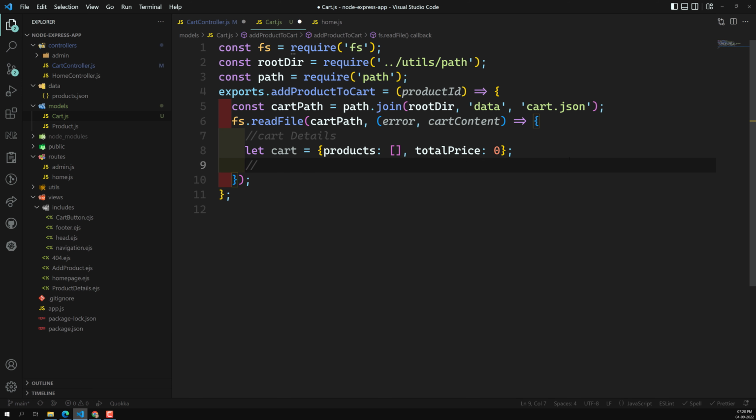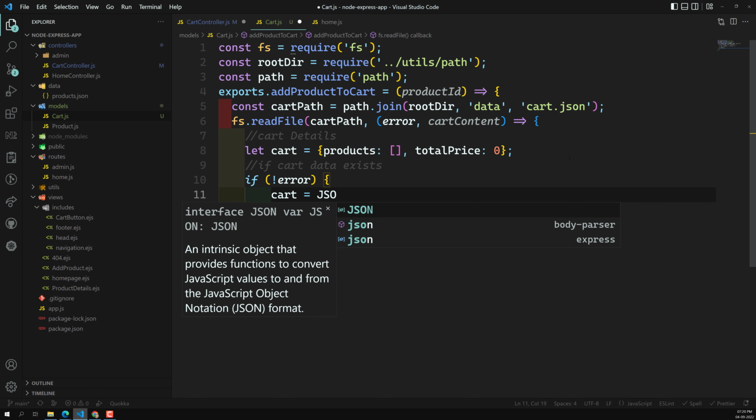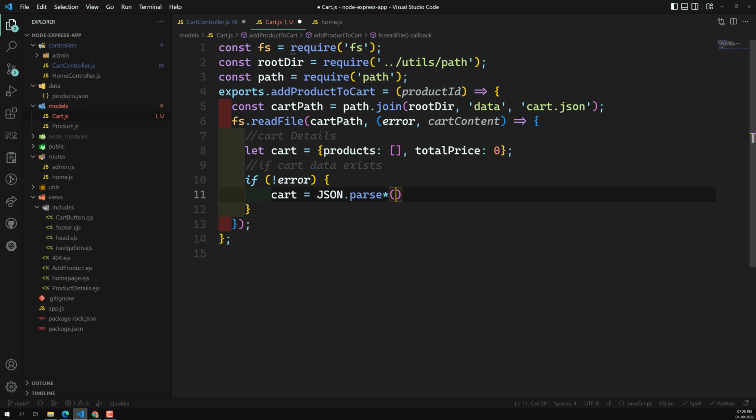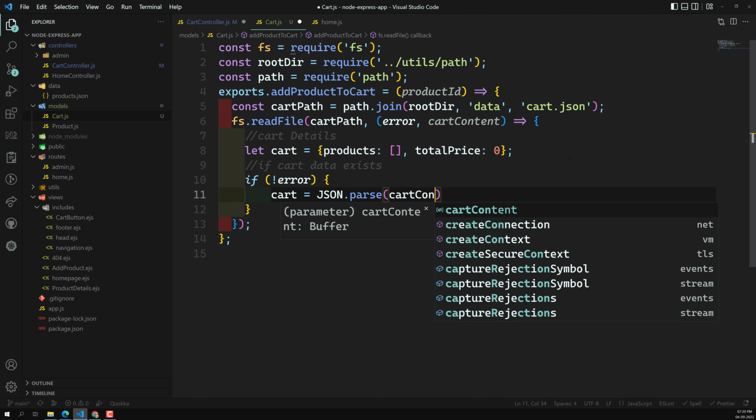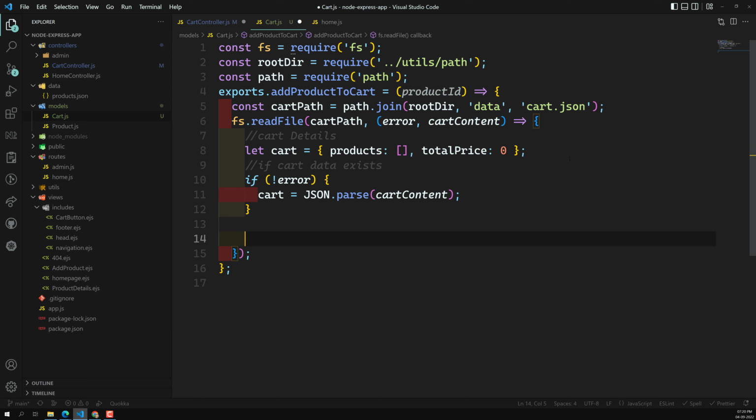And now if the cart already exists, that means if the cart data exists, which means if not error. If there is no error, then I need to take the cart details. So I can update the cart with JSON.parse of that cart content. Okay, so we got the cart details. First of all I am initializing with the basic data, and if the cart content is already there, I am taking the cart content data.